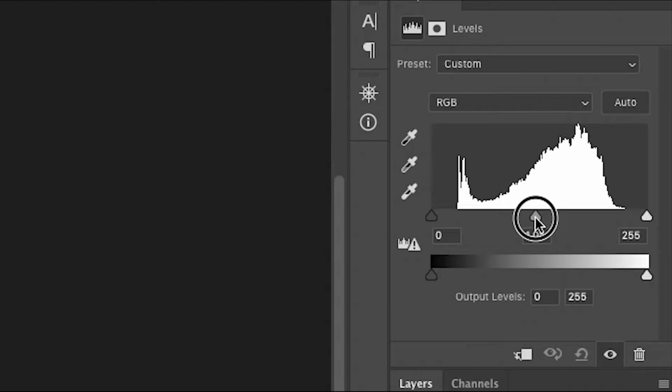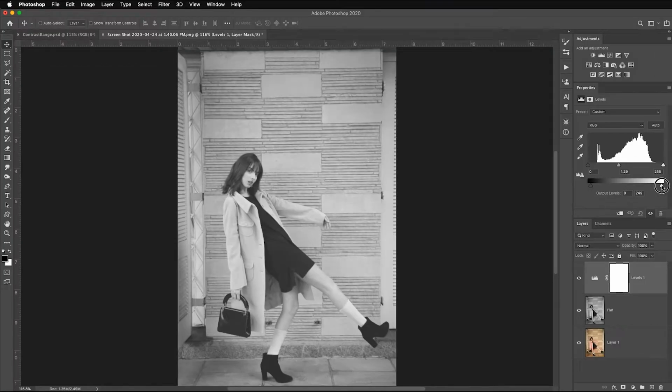If I were just to pull open my midtones a touch, and I can even pull in my, depending on your image, if it has a lot of blacks and whites already, you may need to pull in your output slider on the white side and the black side. See how flat that makes that image?